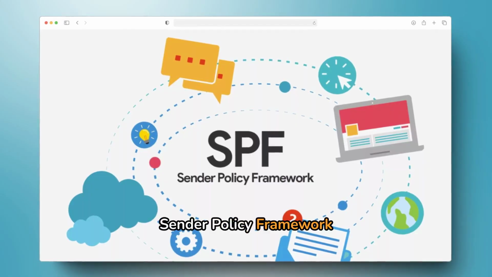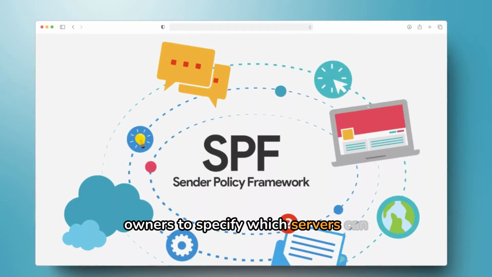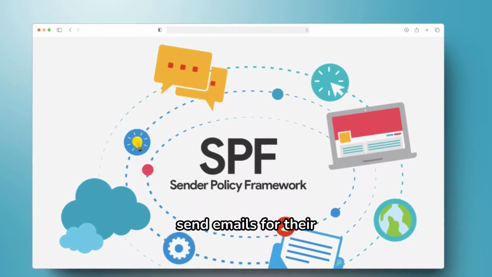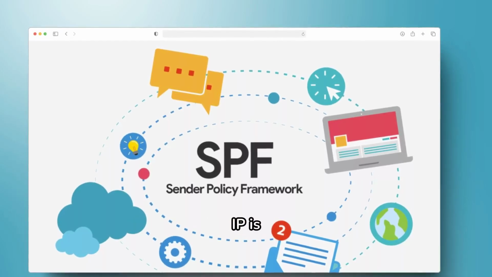Sender Policy Framework (SPF) prevents spoofing by allowing domain owners to specify which servers can send emails for their domain. The receiving server checks this record to verify if the sender's IP is authorized.